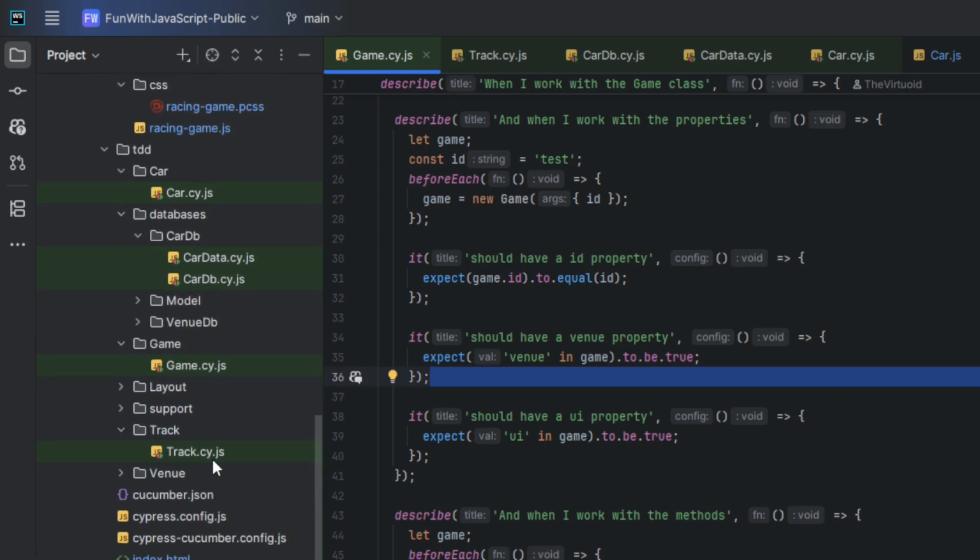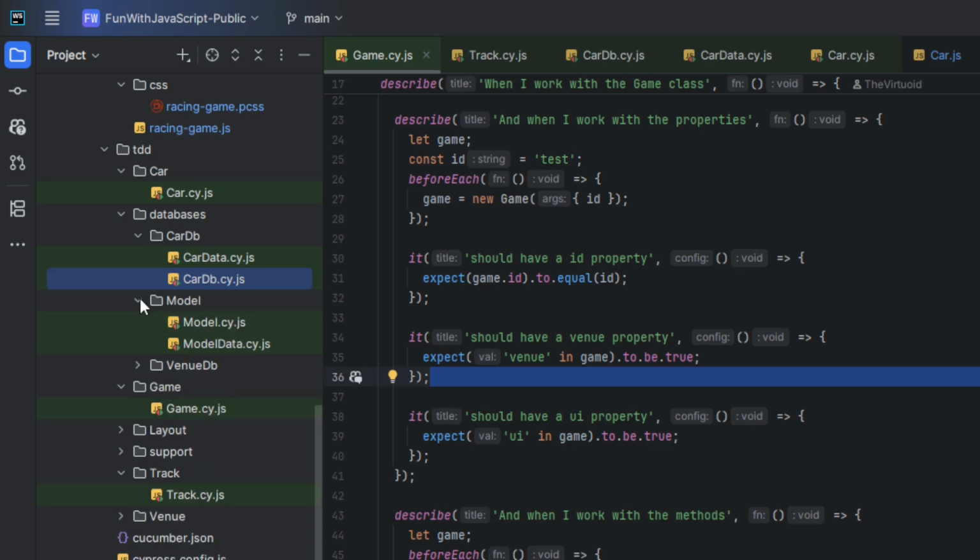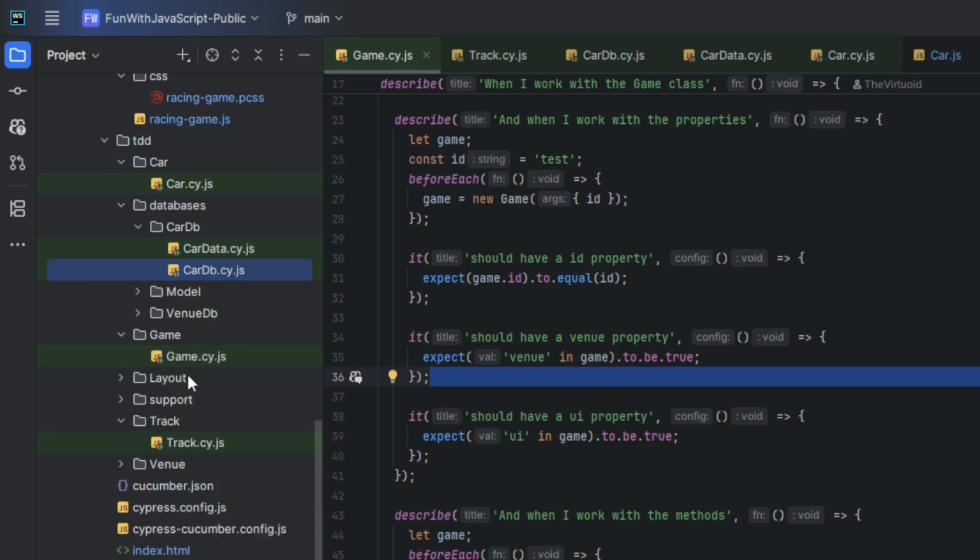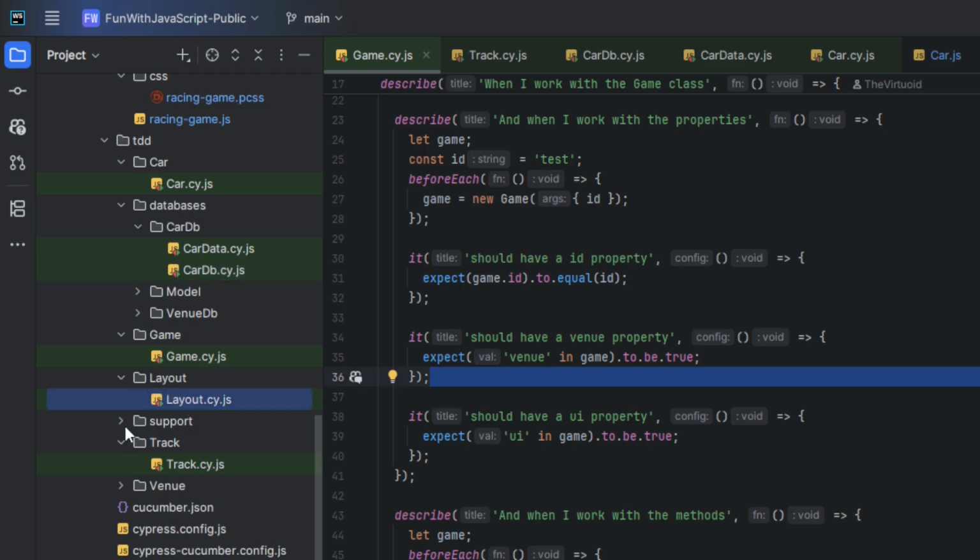Here's the car one. Here's some database ones, which we'll see here in just a minute. Here's the database for the models. Here's the game we were just looking at. Here's the one for the layout, here's the one for the track, and here's the one for the venues.